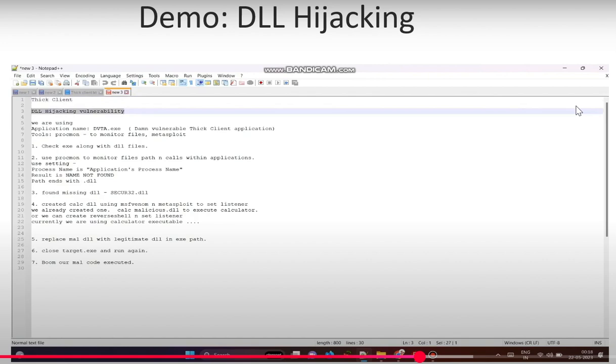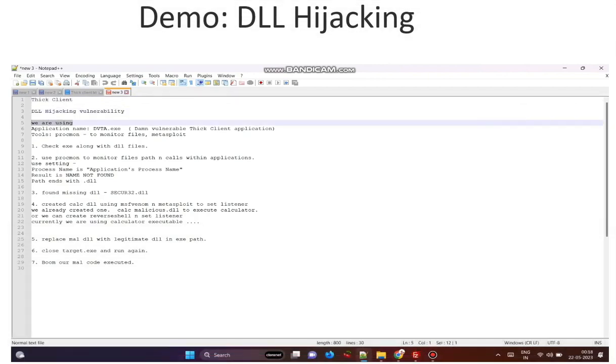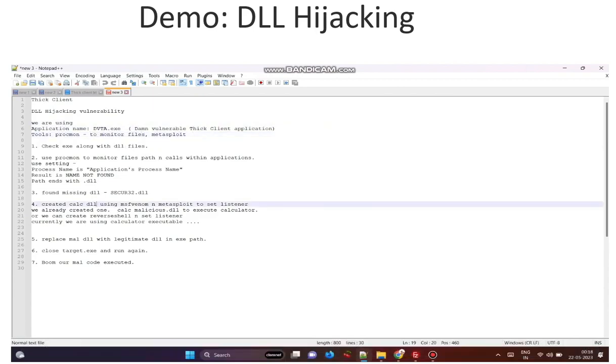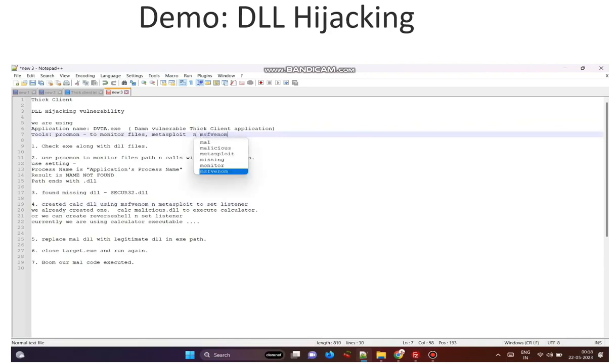Using the DVTA time-enabled application to perform DLL hijacking, we are using Procmon to monitor the processes and which files the exes are calling. Procmon is the tool we use to identify which DLL the application is making calls to. We can see how the exe makes the call to a particular DLL.